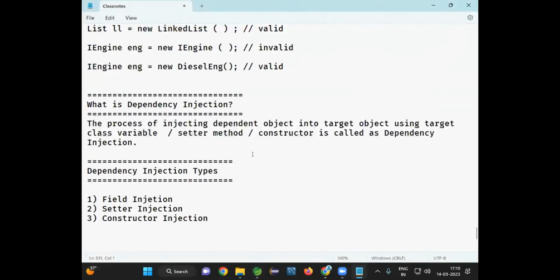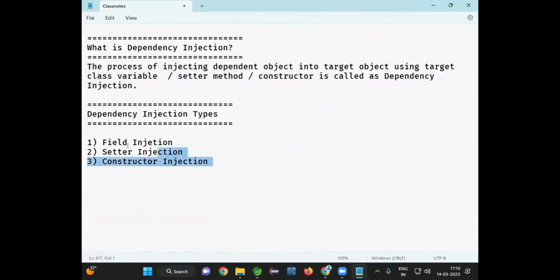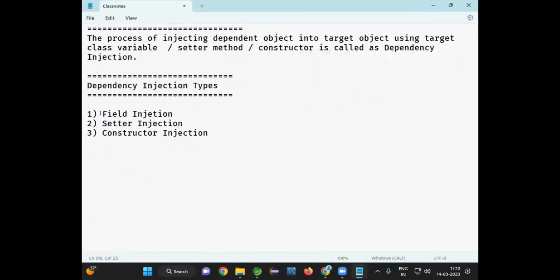What is dependency injection? The process of injecting a dependent object into a target object using a target class variable, target class setter method, or target class constructor is called dependency injection. How many ways can we perform dependency injection? In three ways. What are those? Field injection, setter injection, and constructor injection.